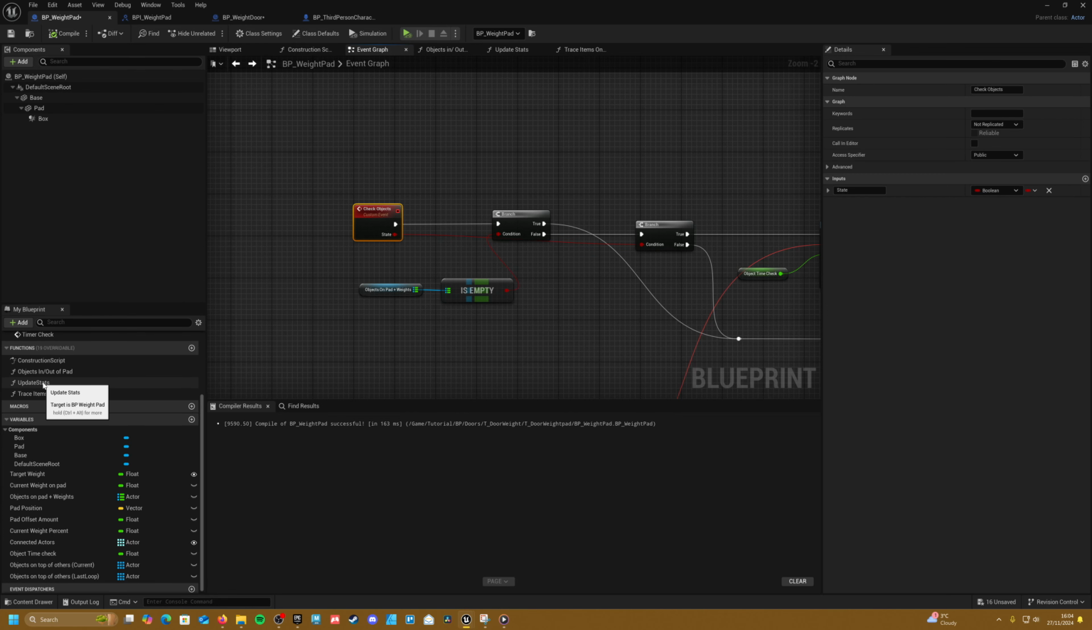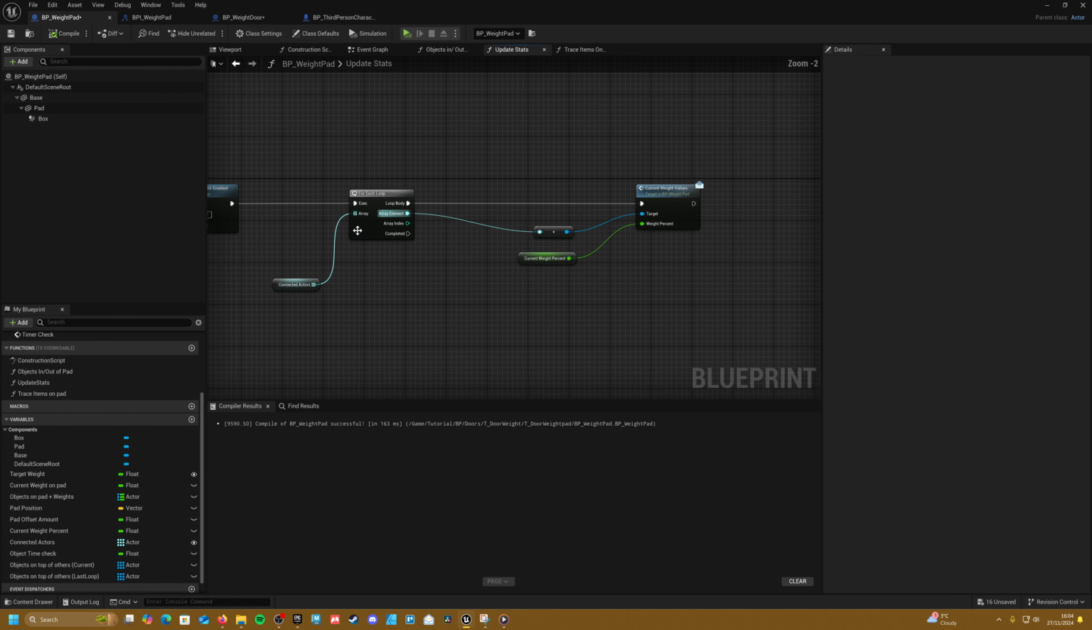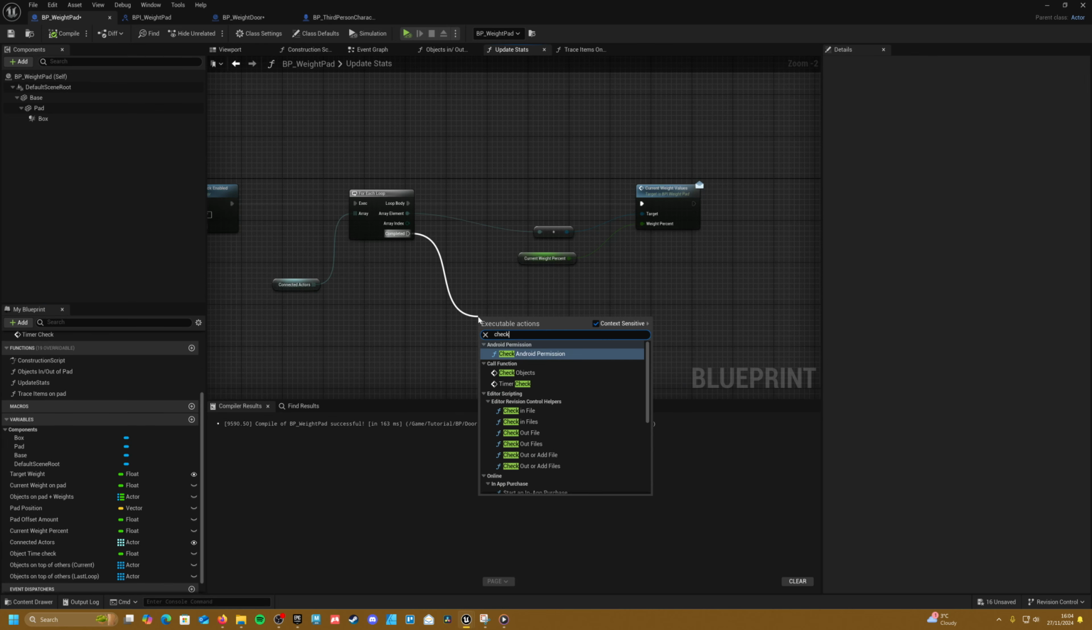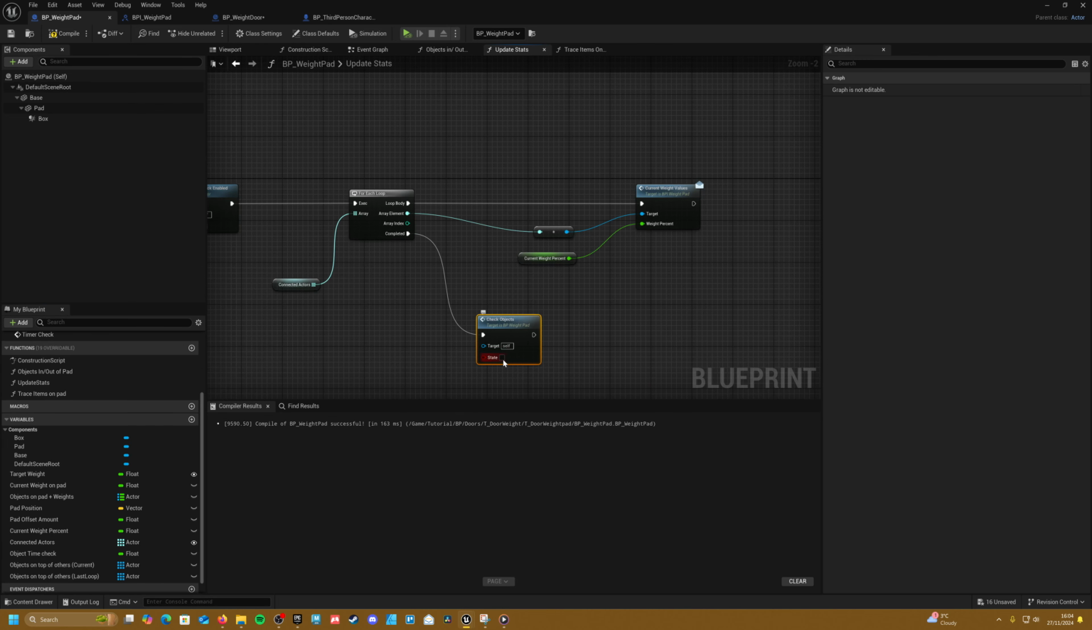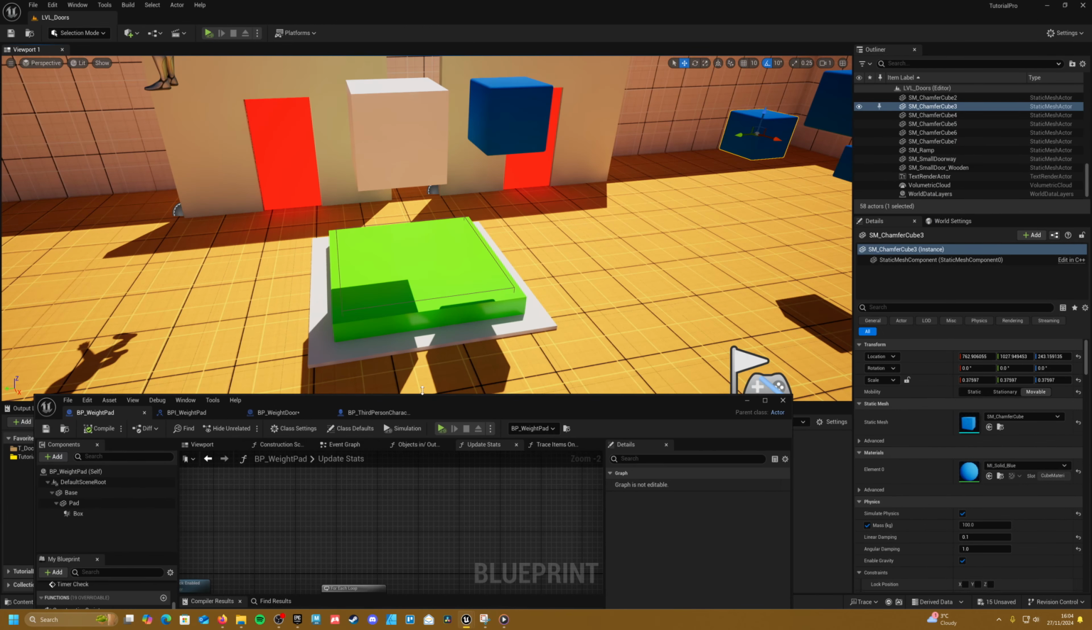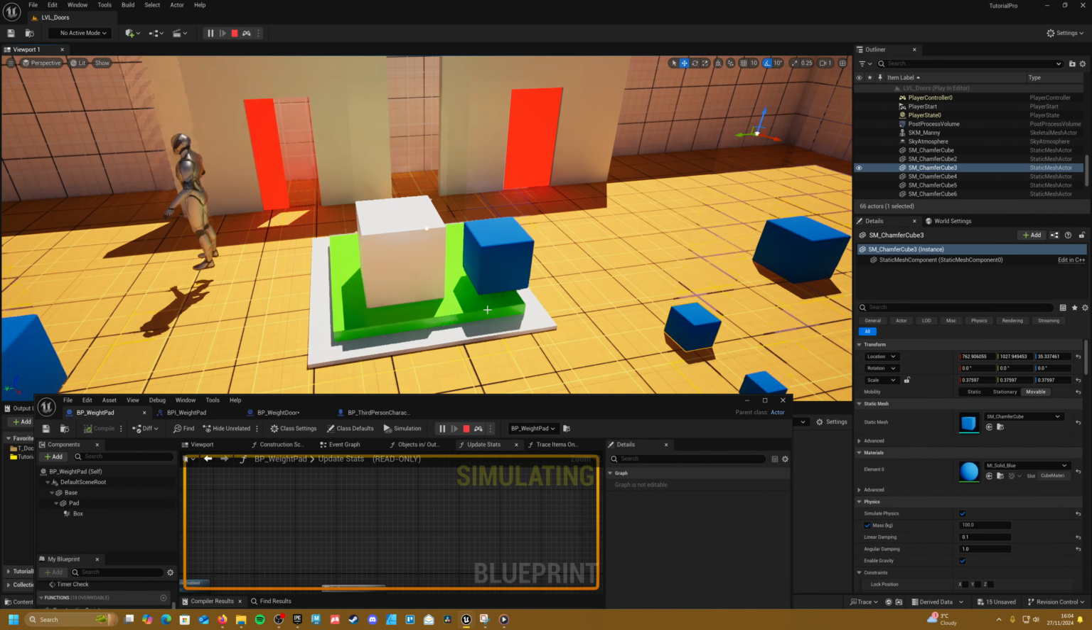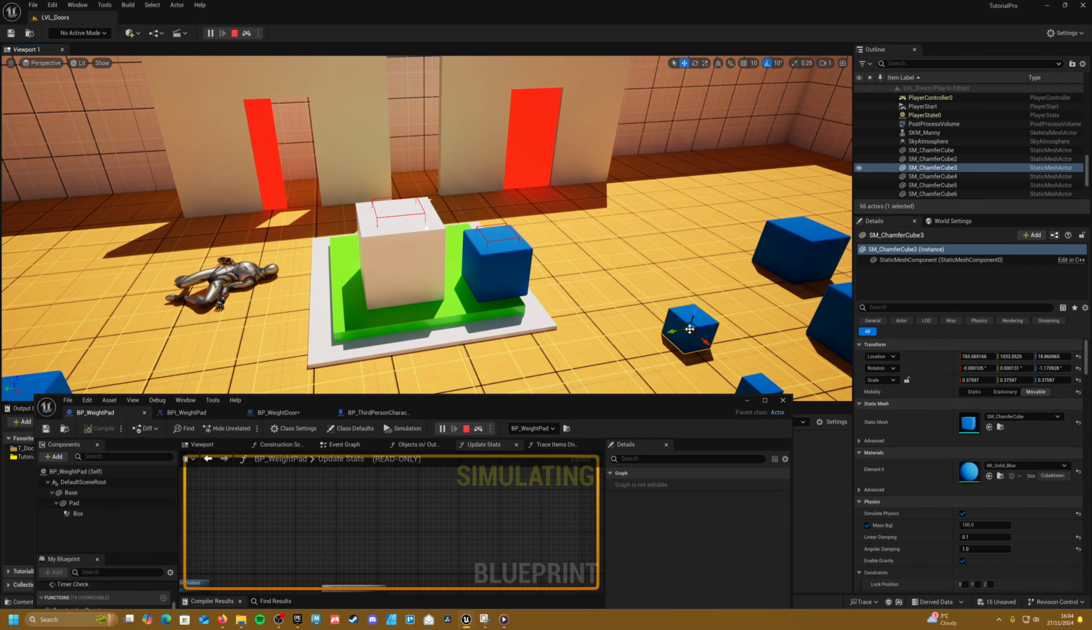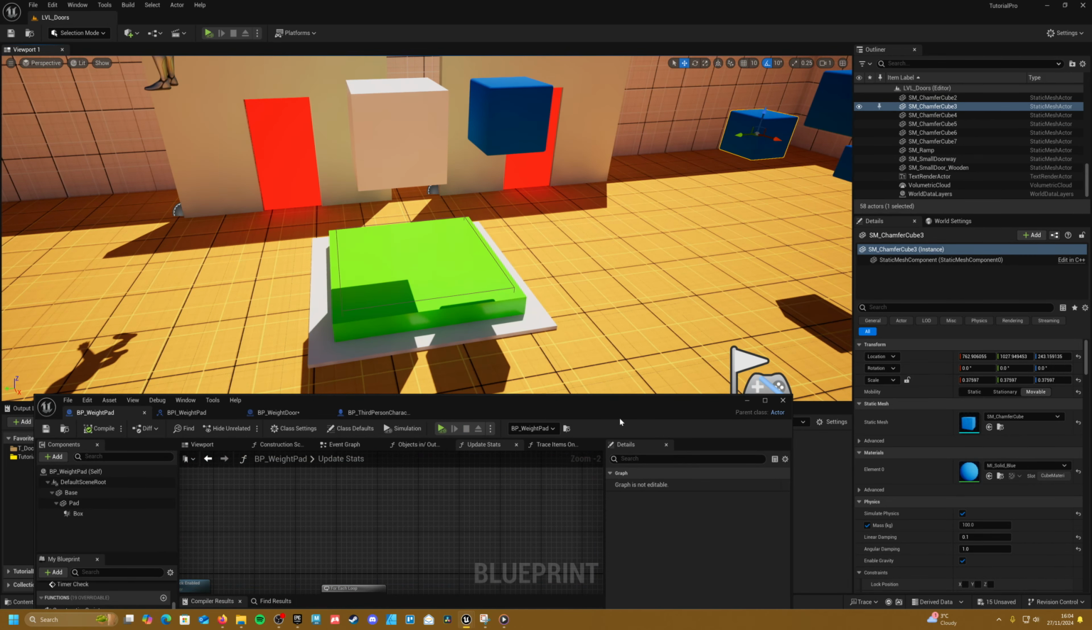So all we need to do is go to update stats, and on complete, check objects and tick this guy on. We should be good to go. Let's see. So if I drag this guy up, you'll see there's little boxes. That's not working. Okay, hold on. Let's see what's going on.